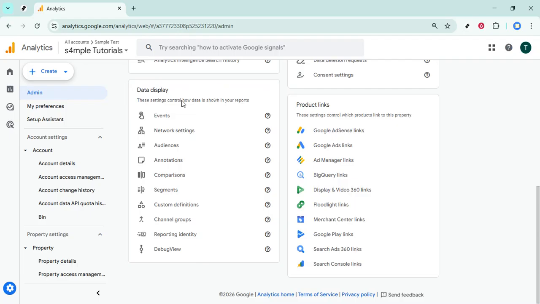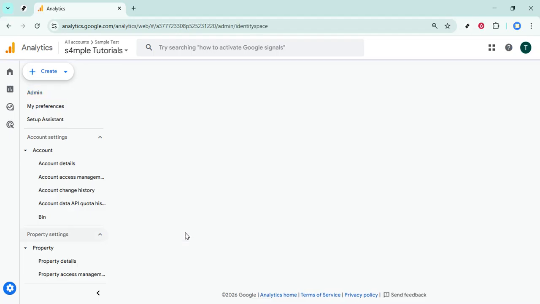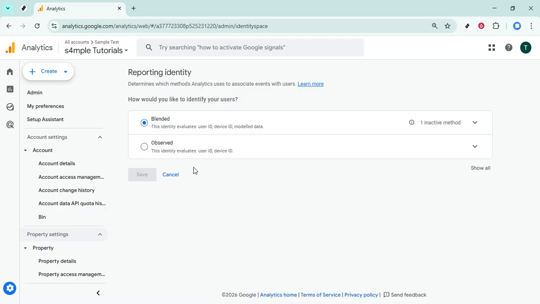Under the Data Display section, look for an option called Reporting Identity and click it. This is where you tell Google Analytics how to identify users in your reports. Reporting Identity doesn't change the raw data being collected, but it does change how Analytics connects different hits and sessions to the same user when you look at your reports.